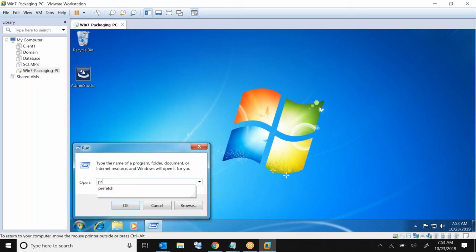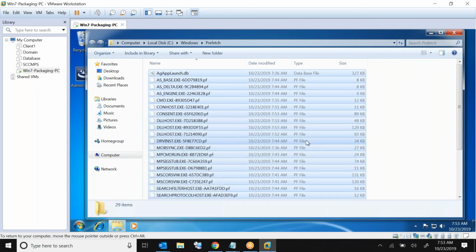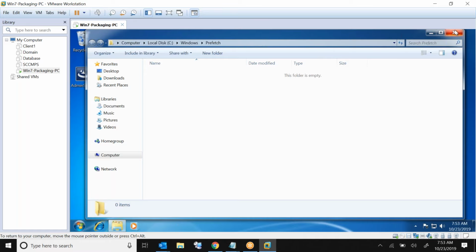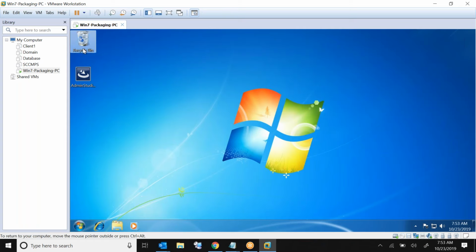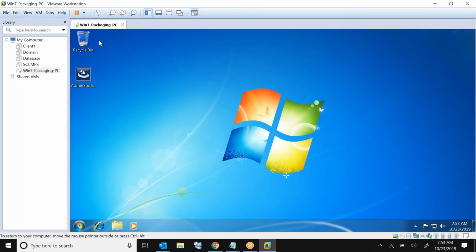Then go to prefetch and select all and delete them. Okay, so it has to be a clean machine without any application installed on it. I just deleted everything from the recycle bin. So it's a clean machine.